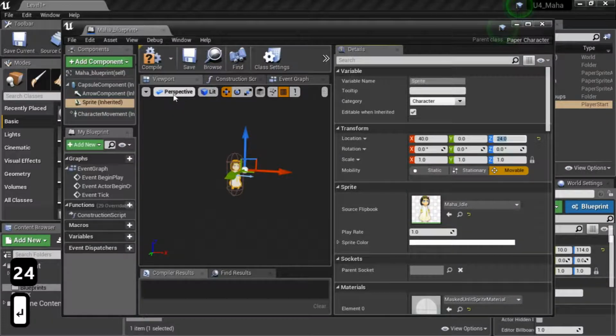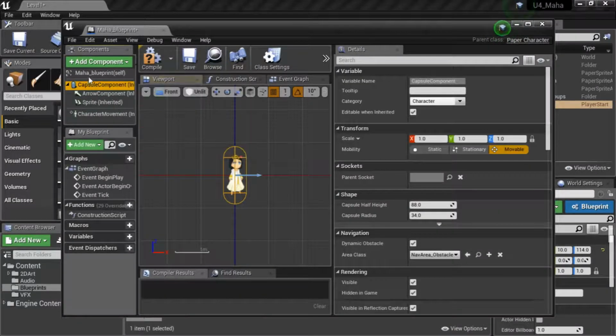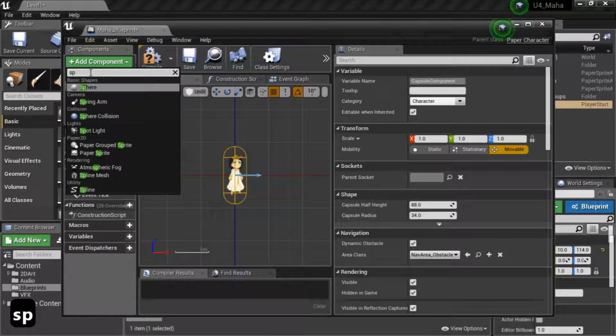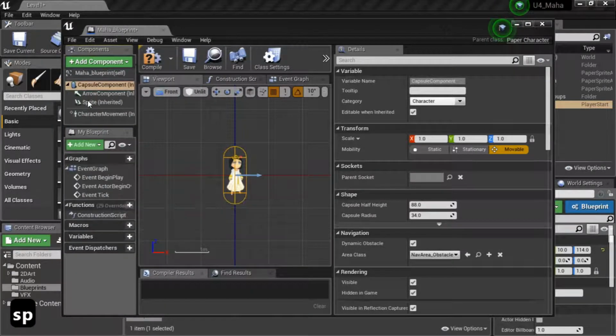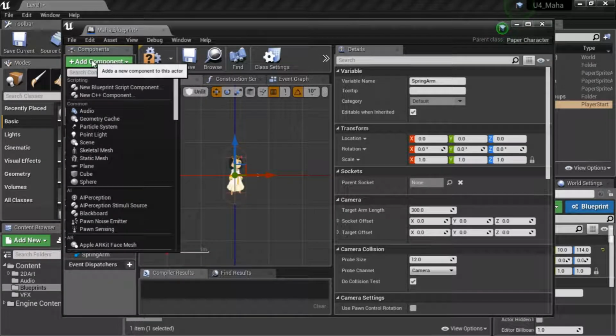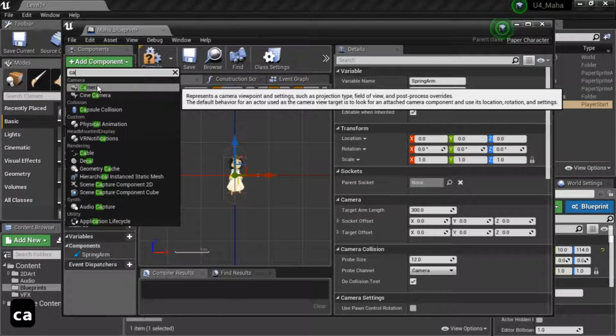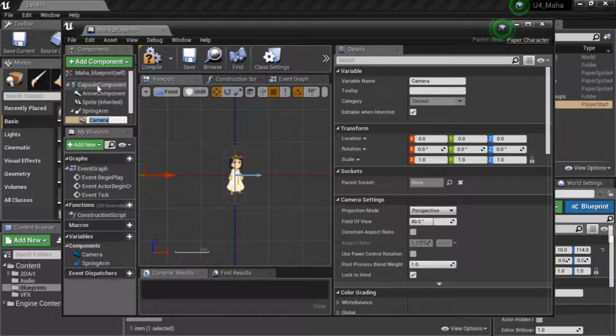In the viewport, adjust the view to front. Adjust the rendering setting to unlit. Then click on Add Component and add a spring arm. Select the spring arm. Then add another component, this time a camera. Make sure it's a child of the spring arm.